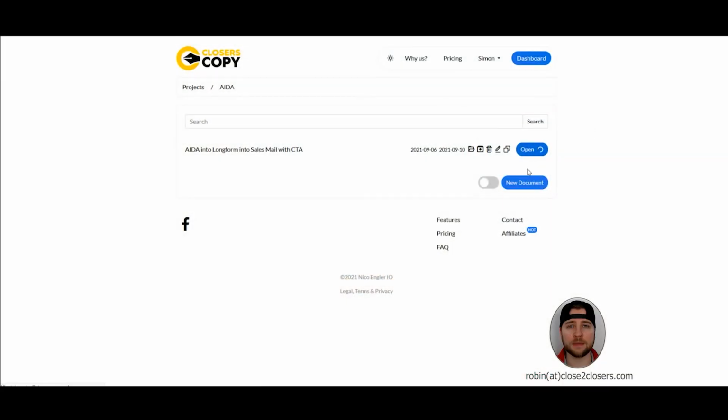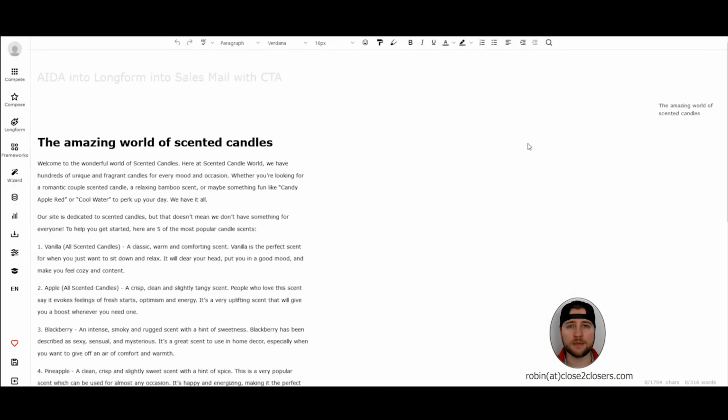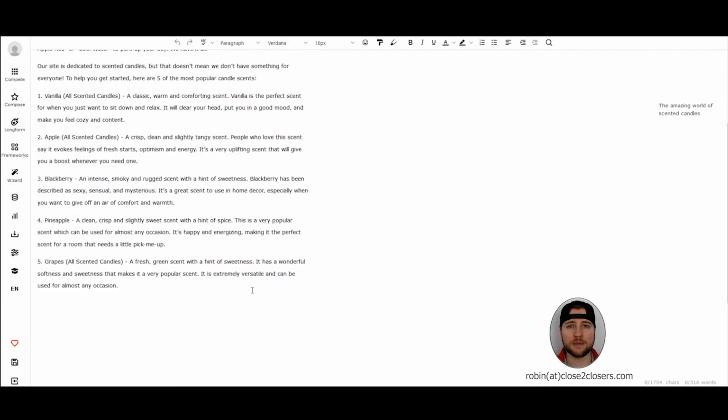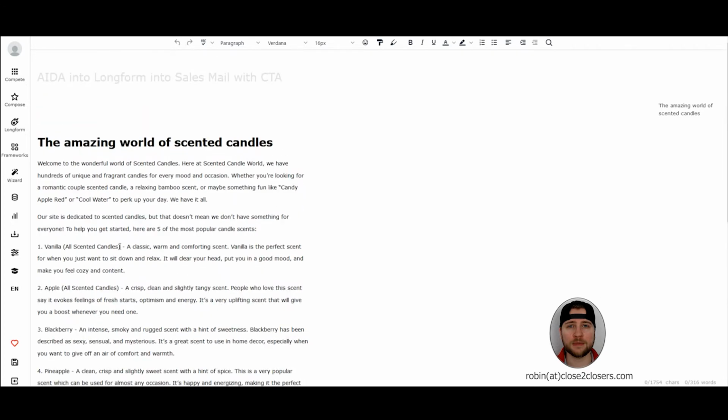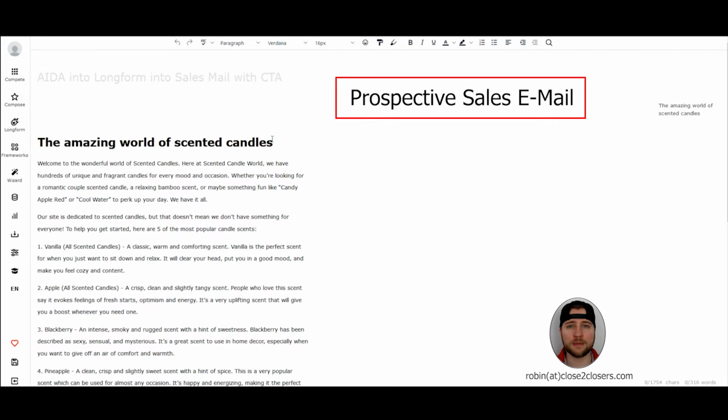We open the document with our blog post, and actually we could use this text already, add a call to action at the end and send it to our potential customers. But I don't think this would be really converting. Let's quickly recall what a good sales mail is about.